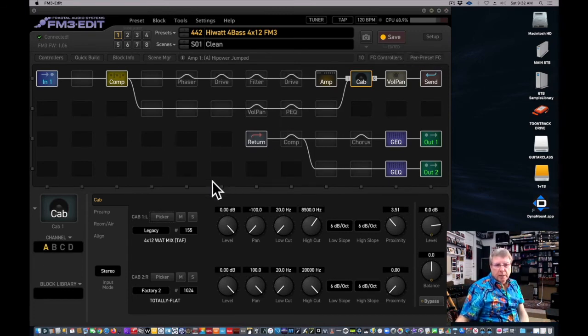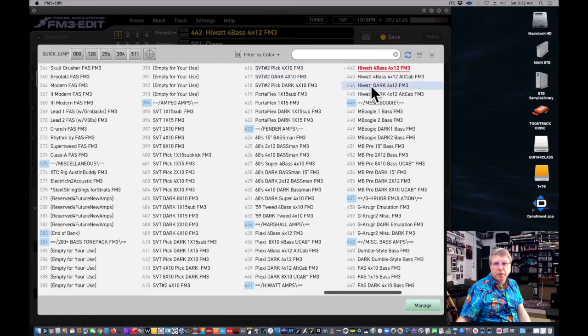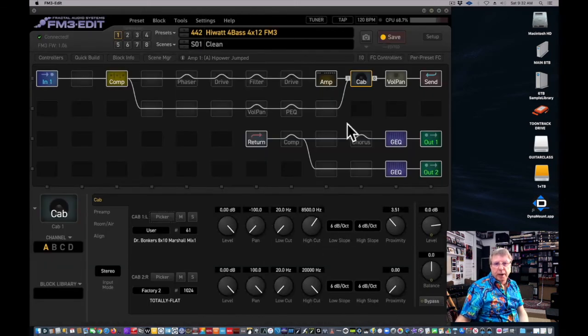So let's talk about cabs, user cabs. Now you'll notice in some of these presets, you're going to see this symbol here where it says UCab with a little up thing. That means there's a user cab that has to be used to make that work. In this case, it's the 8x10 Dr. Bonkers Marshall mix. If I go to this preset now, if you don't install these user cabs, it's going to show whatever you have in user 61, which will be the wrong cab.